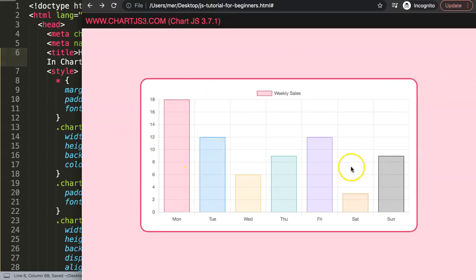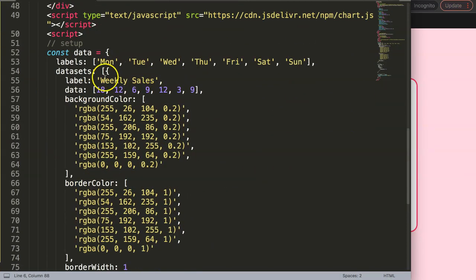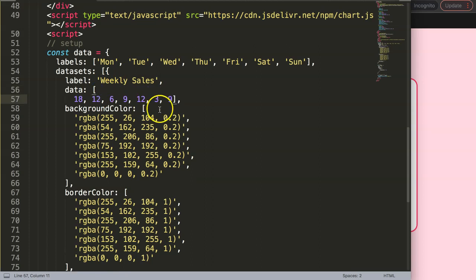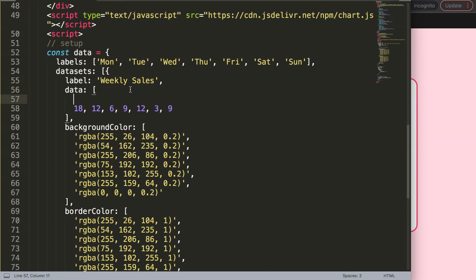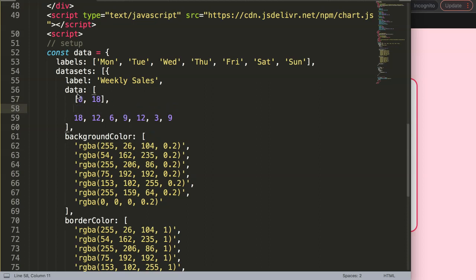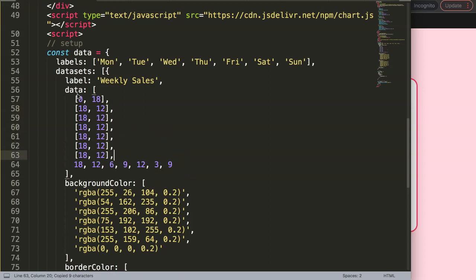Alright, so now I have this, and what I want to do quickly is to create a so-called waterfall chart. So I'm going to scroll down here, and then I'm going to just add some data. To create a waterfall chart, or in Chartjs they call it a floating bar chart, what I want to do here is basically create an array. Let's start at 0 here, 0 to 18, comma, and then we have the next one which would be 18, 12, comma, and then maybe if I just copy all of this multiple times, there we are.